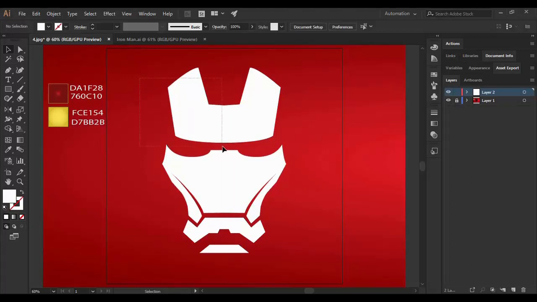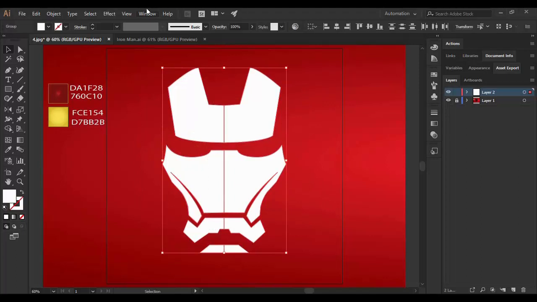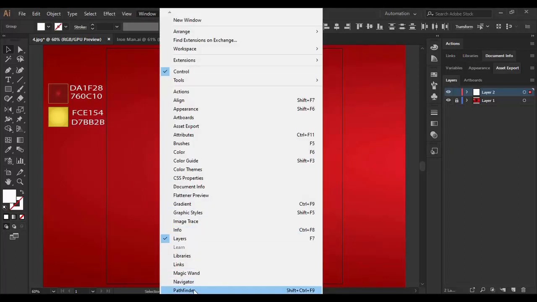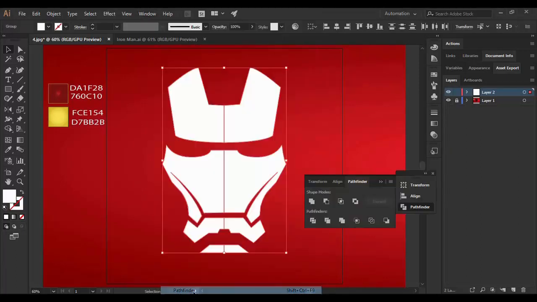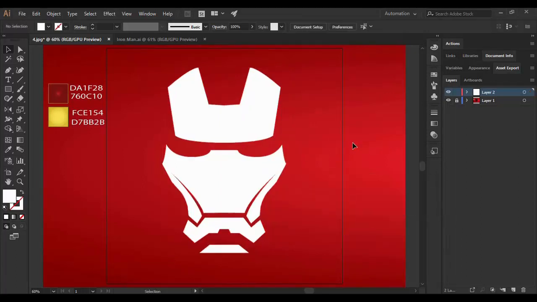Now what we are going to do is select both of these portions and go to Window. Here you will find an option of Pathfinder. Just select it, and in Pathfinder there is an option of Unite, so just click on it. Now once you have done that, it's time to color it.